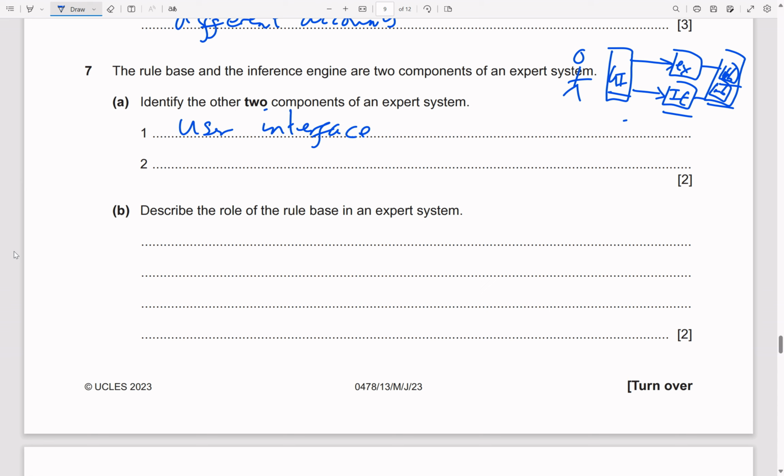And the user interface, of course, that's where the user can type in their query, but it's also going to display the answer, because there'll be a screen or something. So the user interface and the rules-based inference engine, so the other one then is the knowledge base.